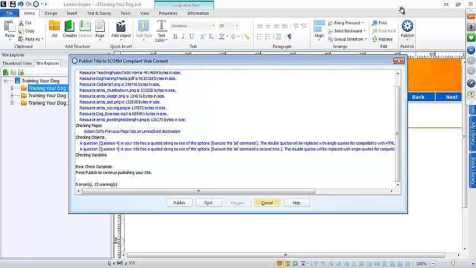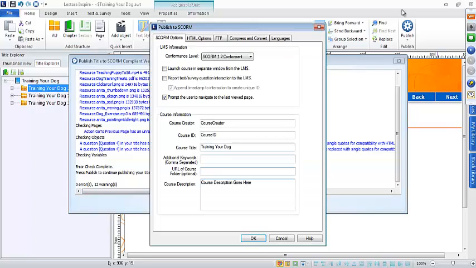It's giving you file size. Whereas, as you saw earlier, anything in red is an error and has to be corrected before moving forward. So let's go ahead and publish this out. Here are your SCORM options. We can turn on our LMS information and any type of additional course information that we want available within our learning management system.